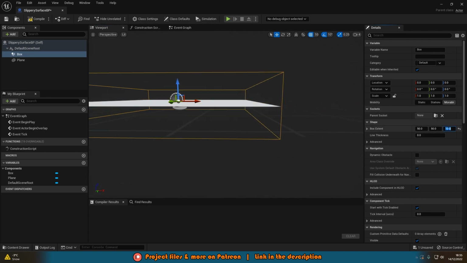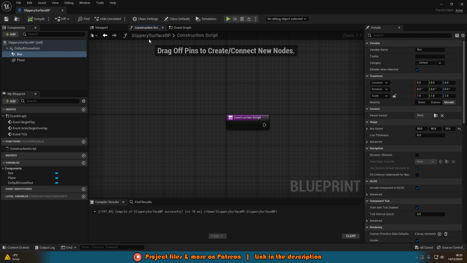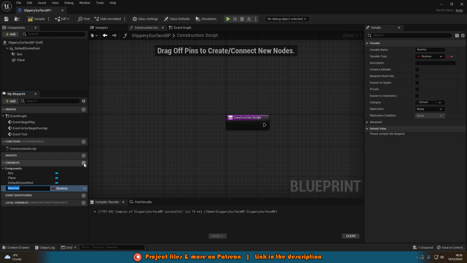That's why we're setting it to 10. So we'll compile and save with that. Next, we're going to go over to the construction script and set up a few things. So what we're going to do is hit the variable here, and we're going to name this one showPlane? Question mark, and we'll leave that as a boolean and tick the eyeball to make it instance editable.